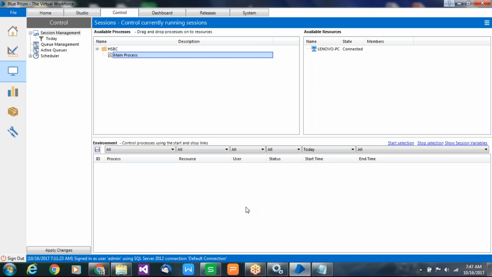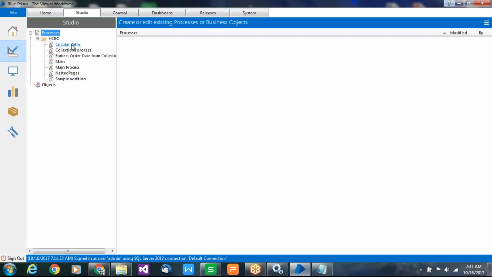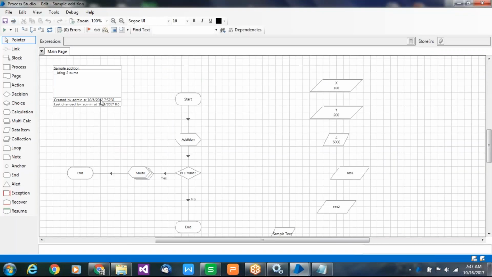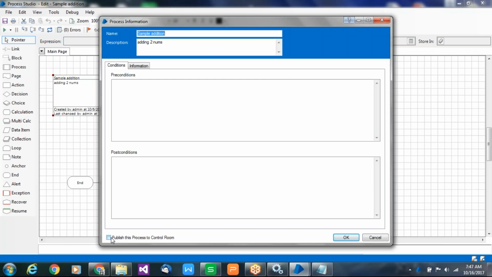Only one came because we published one. If you want to publish one more process, for example, sample edition, a simple thing, I am publishing it. How to publish? Double click, check this checkbox: publish this process to control room.